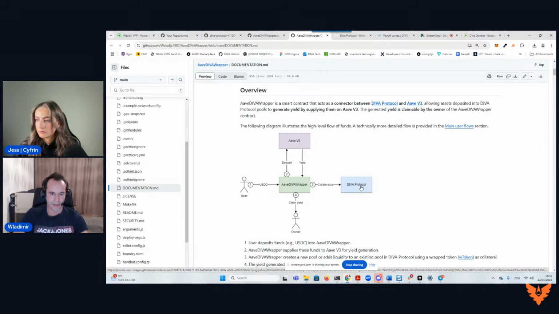And yes, then long and short tokens are shared. But the Aave DIVA wrapper is earning the yield. So the aUSDC is sitting in the Aave DIVA wrapper. So say after 3 months, the aUSDC balance will increase from 100 to 105, right?